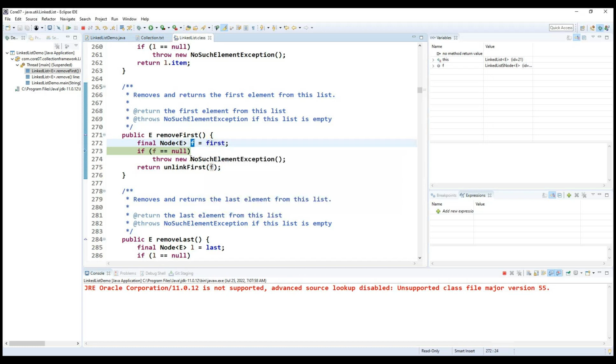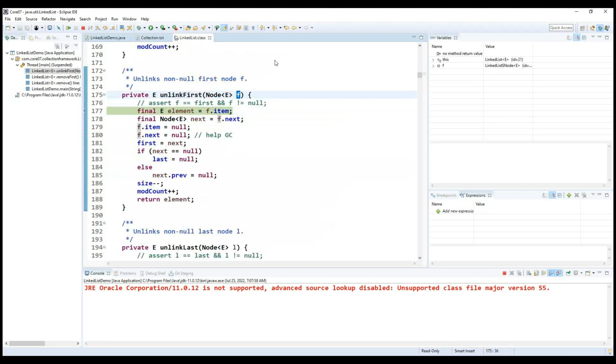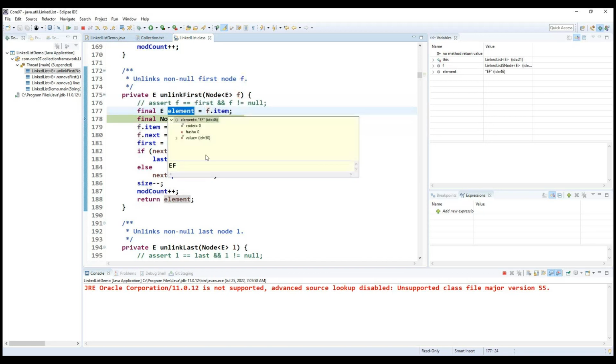This is important. If this f is null, we throw a NoSuchElementException. Otherwise, unlinkFirst is called. Now what we are doing is removing the linking. This is important. Now you can see I'm calling unlinkFirst. Whenever I pass this f, first I load f.item. What value are we going to load? We load the value EF. This is the item we are loading.